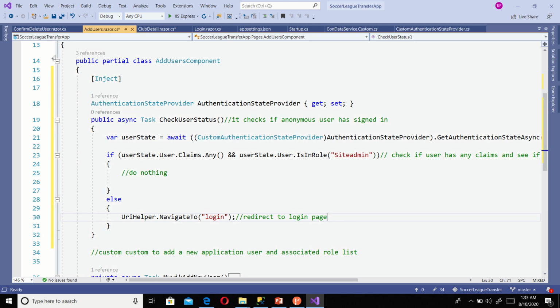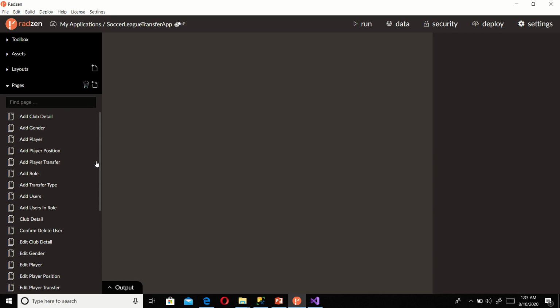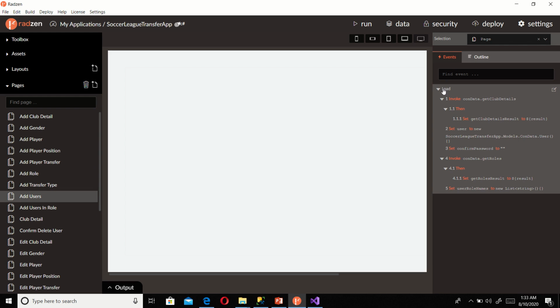Now let me save all my files. Now we go to call this method in the load event. So copy the name of this method, check user status. I'll go back to Radzen. I look for add users.razor. So I open this app. Here we have add users.razor.